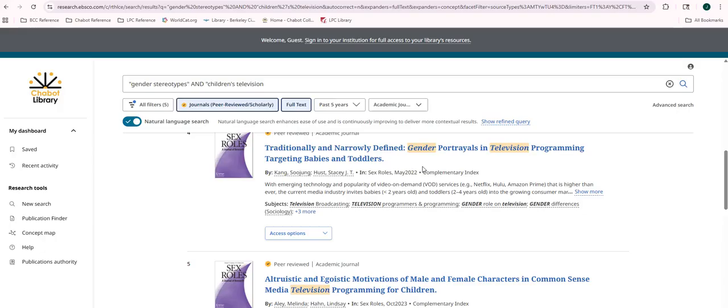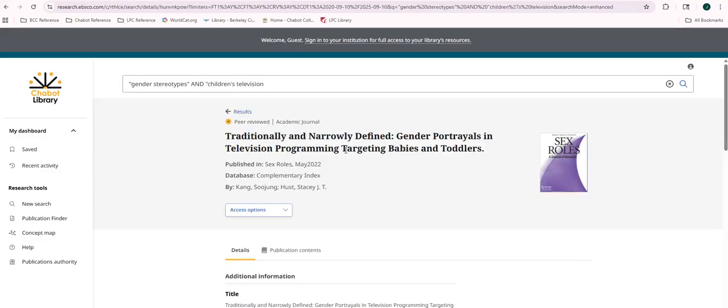We had just searched for gender stereotypes and children's television. We had also applied several filters, so we had applied these filters here, and we'd also selected for natural language search. Now that we've found several articles that are relevant to our topic, we can take a closer look at one of the articles. And I'm going to select this article here.